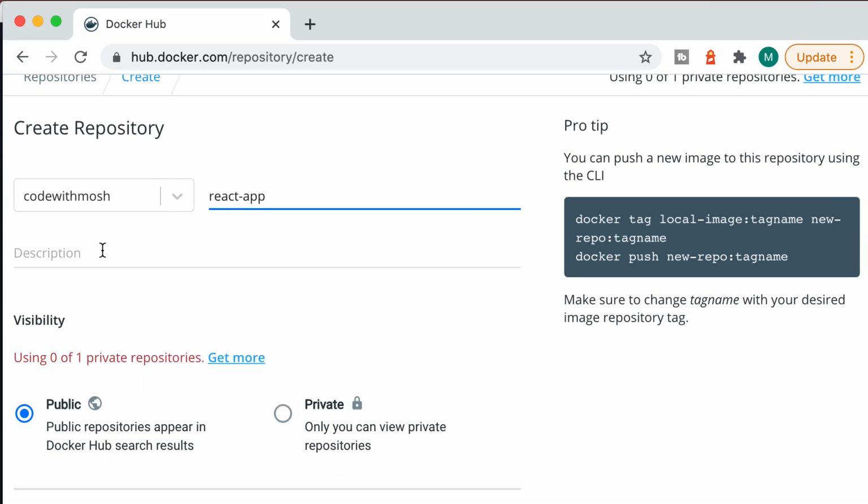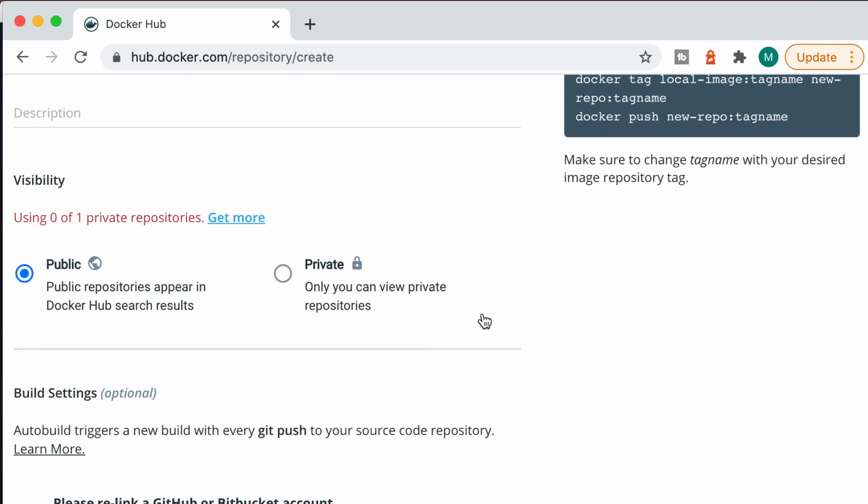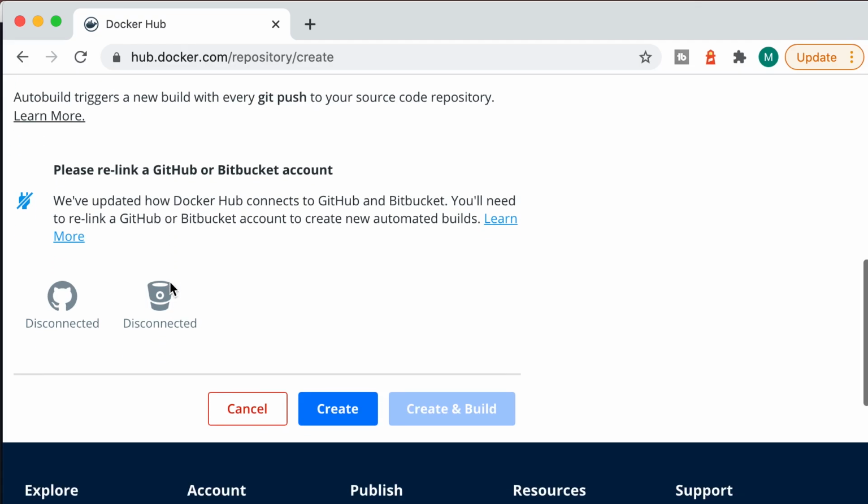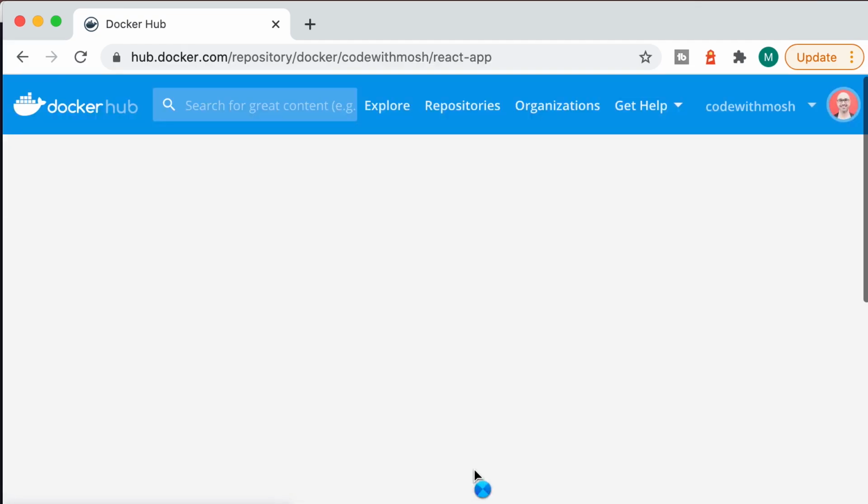Now we can give it a description. We can make it public or private. If you have a free account, you only get one private repository, but you can always upgrade to get additional private repositories. Now, optionally, we can connect our account to our GitHub account. So every time we do a push, Docker Hub automatically pulls the latest code and builds a new image. Now, I'm not going to do that in this lesson, so let's go ahead and create.